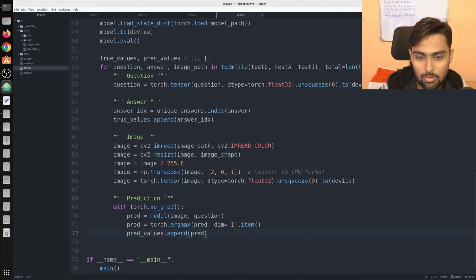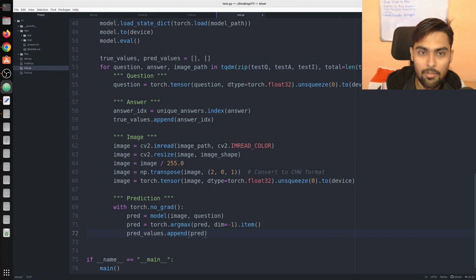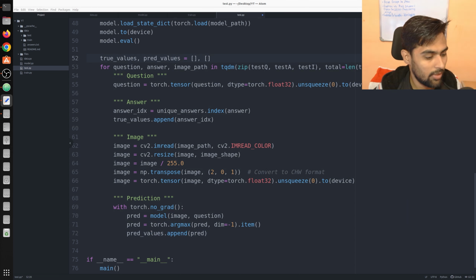And then we do prediction. We give it the image and question. We get the pred, which contains the predicted index value, and we append it to the pred value list. So this is how it would work. Now after this iteration, this loop is done. We have both the true value and the pred value, and we're going to use those lists to calculate various metrics.